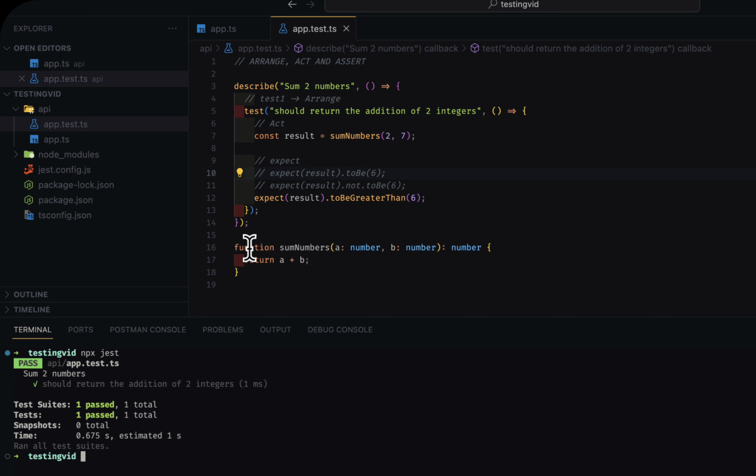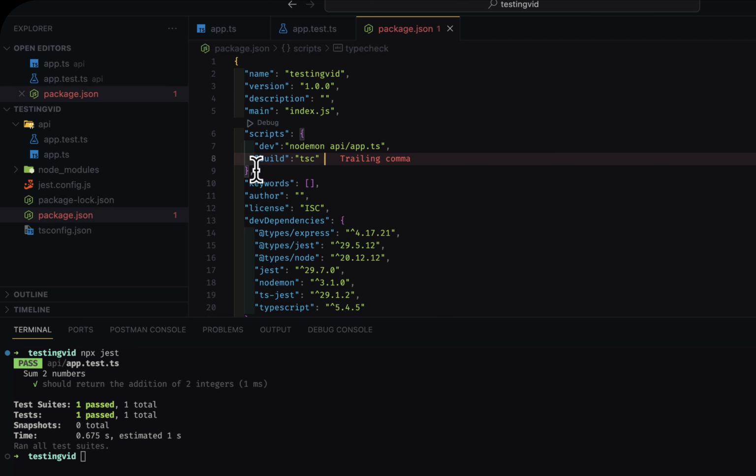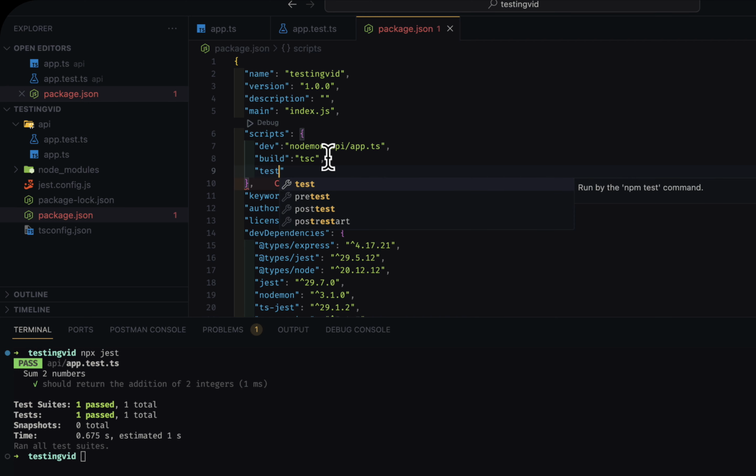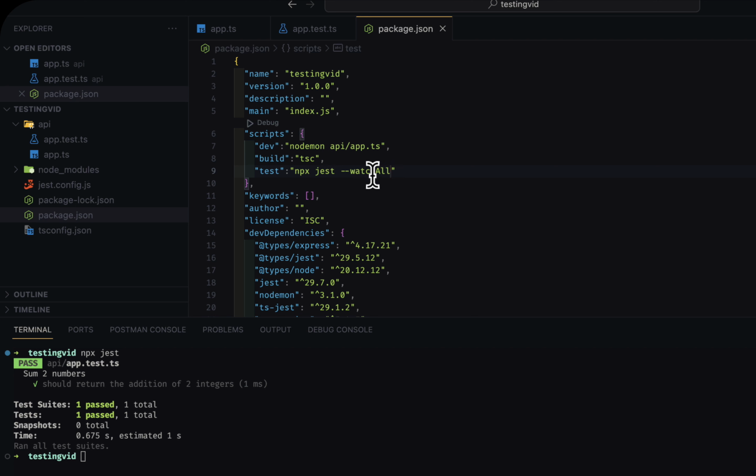Let's look at how we can run our test with a script instead of killing the terminal and running it again. So we can run it with a script here. I'll put my test, then npx jest. Then we can pass this flag called watchAll. If I'm correct, watchAll. It's just like your nodemon one for Jest.